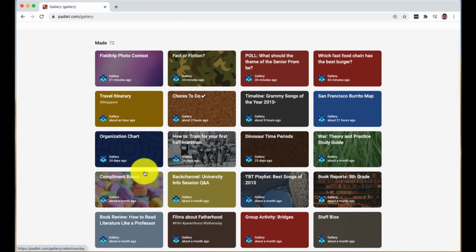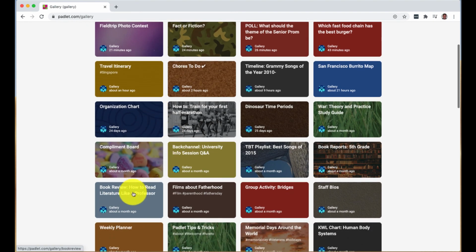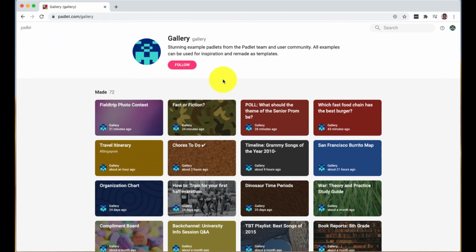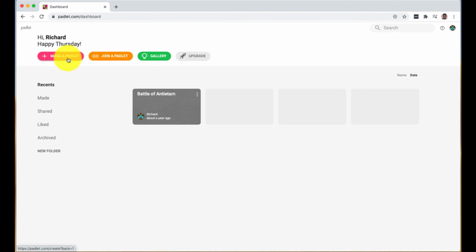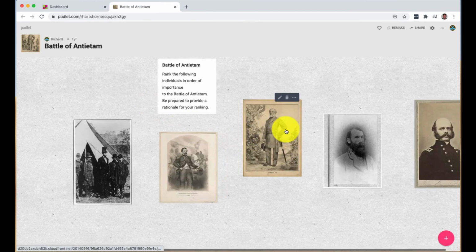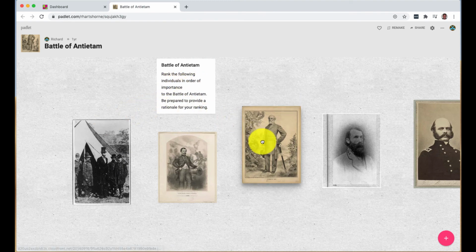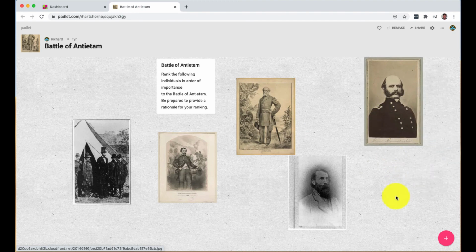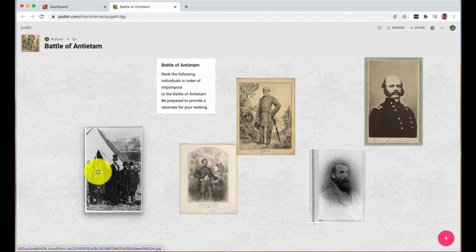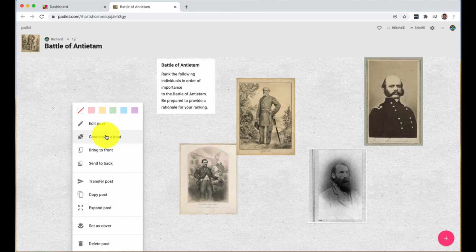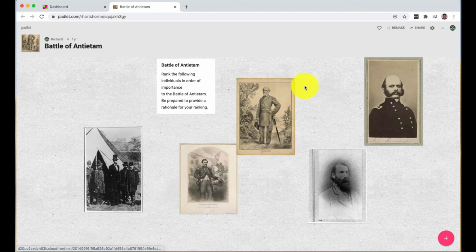But if we wanted to also look at specific applications like organizational charts, travel itineraries, book reviews, those sorts of things, we have a lot of options here that we can scroll through. So when we're going to look at making a Padlet, I've already created one and imported some resources here. What we see is that I've just added some images. I've added a prompt to rank the following individuals. Users can drag and drop the content very easily, so they can move it around, they can delete stuff, they can click on it and provide comments to those, they can copy posts, etc. So there's a lot of functionality here with these.